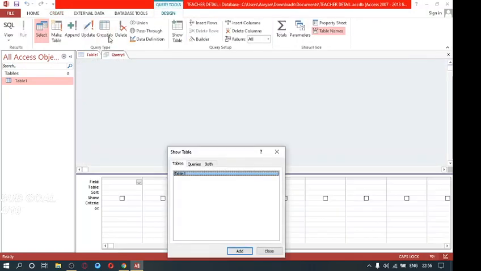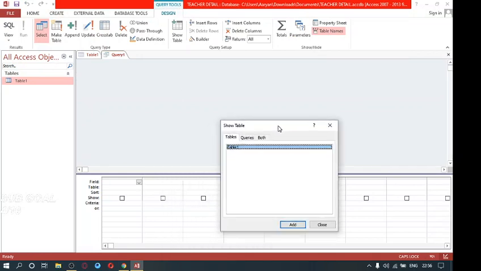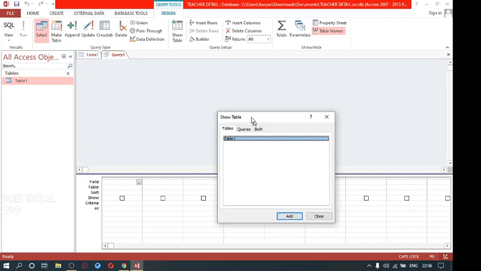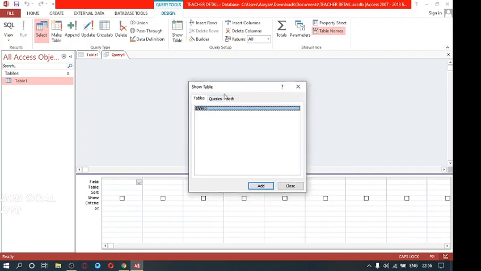This is the query design. Here you can see the design of your query window is appearing before you, and this is your query tab. This is your table. This is my show table. A dialog box will come which will ask you to add this table. I'll just add this table and it will come here.